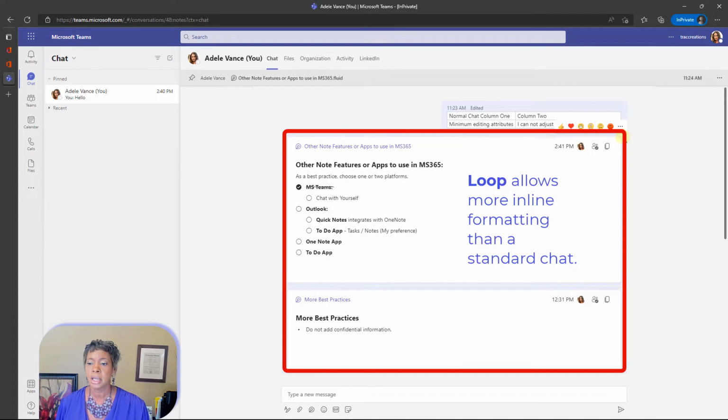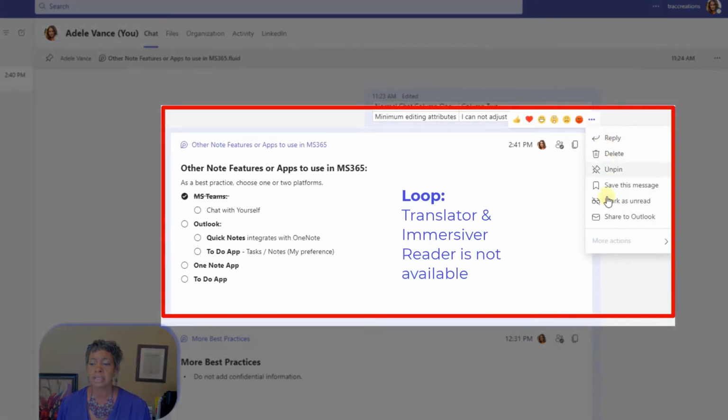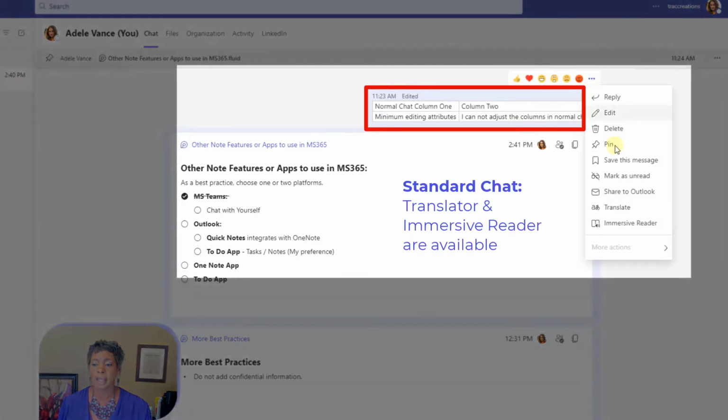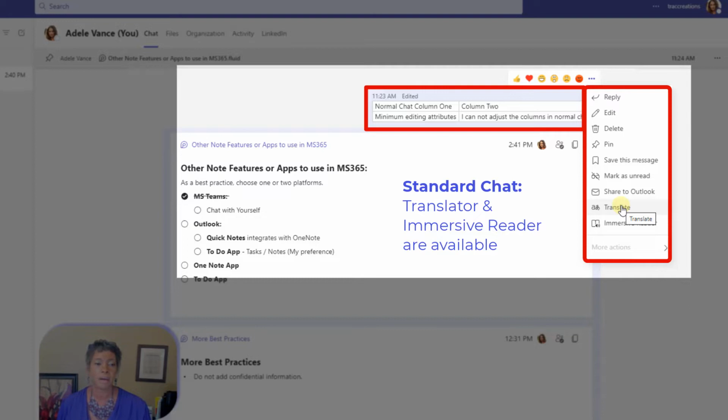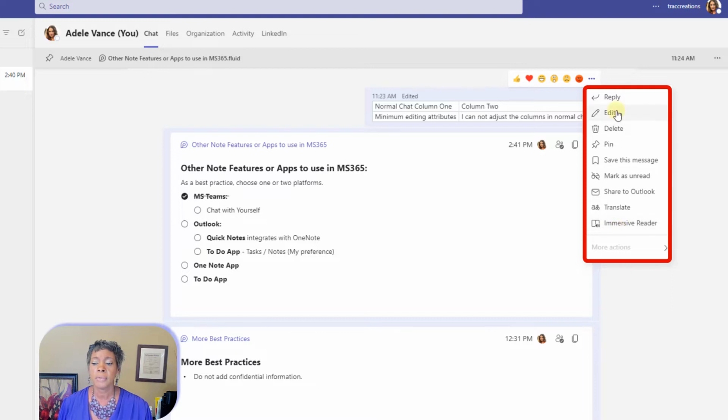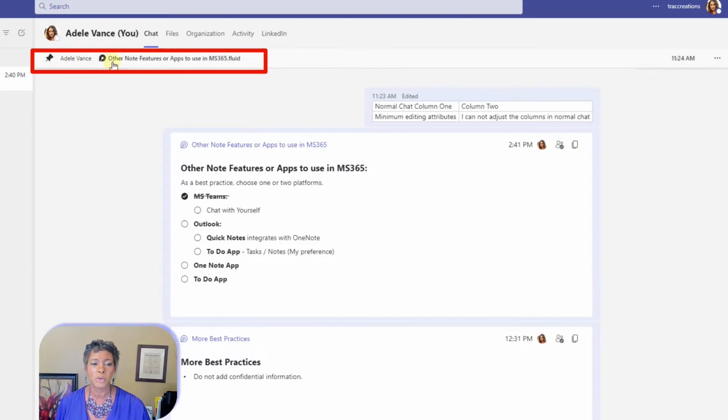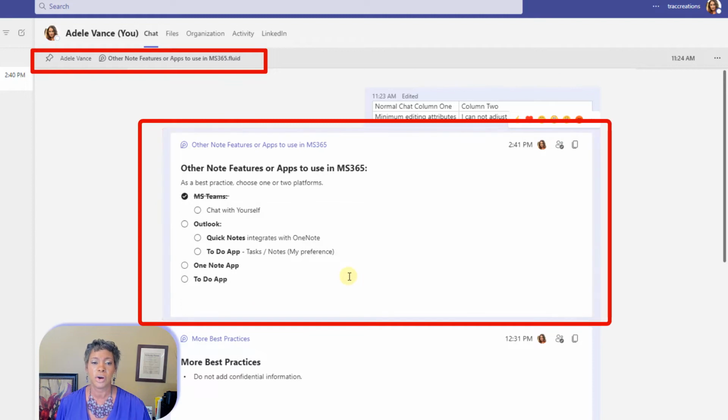So that's the difference. Now, if I look at the more options, this is for the Loop component. Notice that I will have less functionality than I do under the normal chat, where I can translate my content or turn the Immersive Reader on. So that's different. Now, you can pin any of your reminders or notes that you have listed here, and notice that they're added to what you have pinned at the top. And should you click on it, it's going to take you right there.